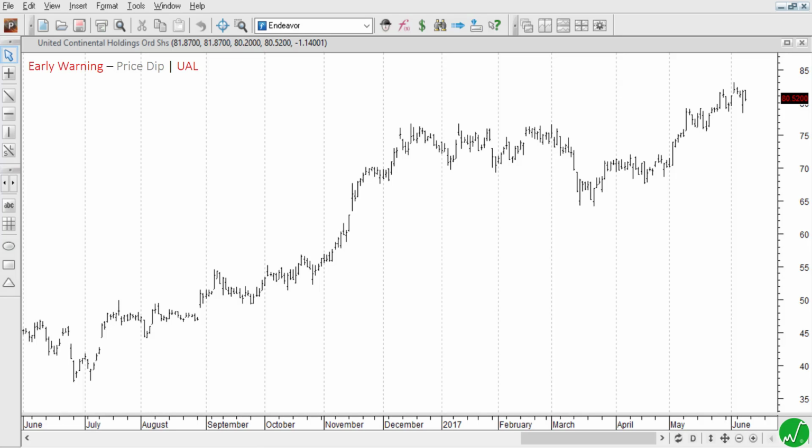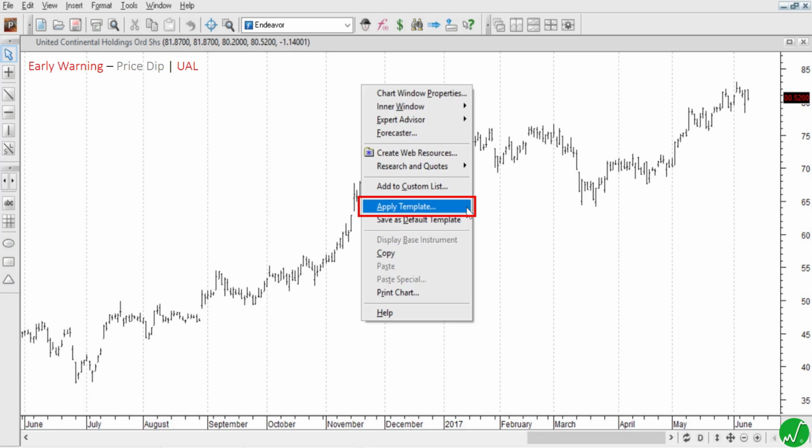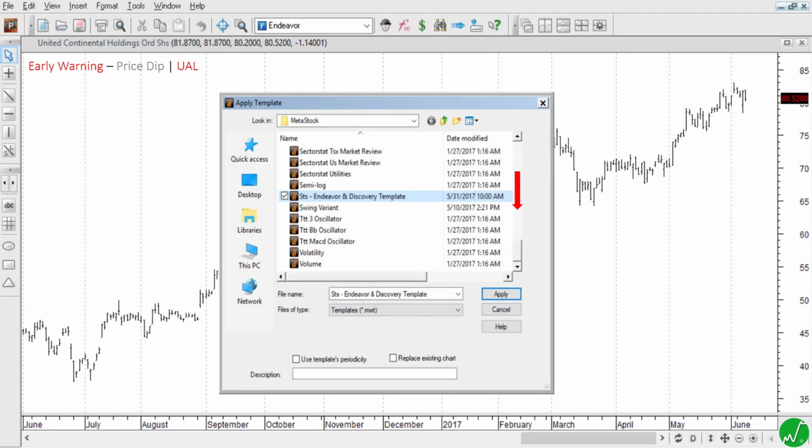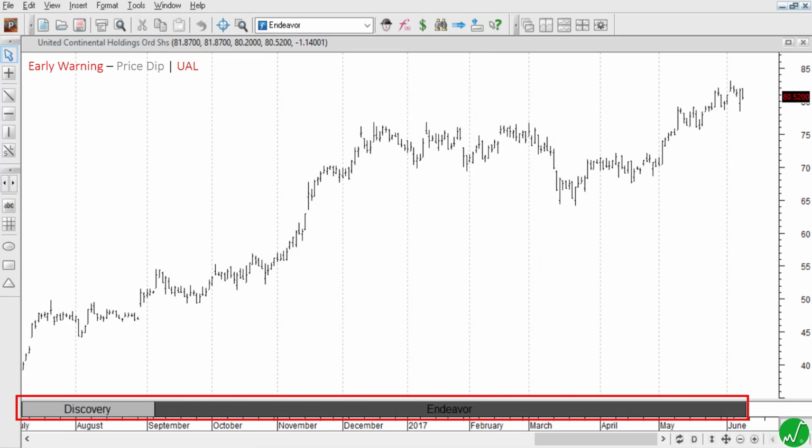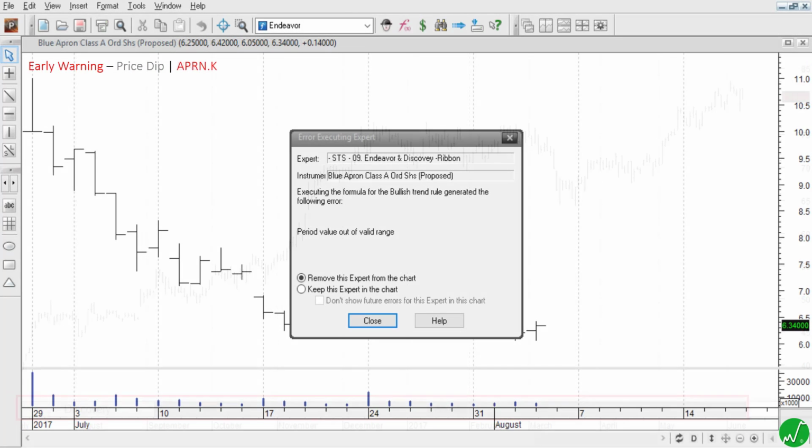Now we need to apply the Endeavor and Discovery template to see which category price is in. To do this, simply right-click on the chart and click Apply Template. Then scroll all the way down and select STS Endeavor and Discovery Template. Next, click the Apply button in the bottom right corner. You'll notice there is now a ribbon on the bottom of your chart that shows price in the Endeavor category.